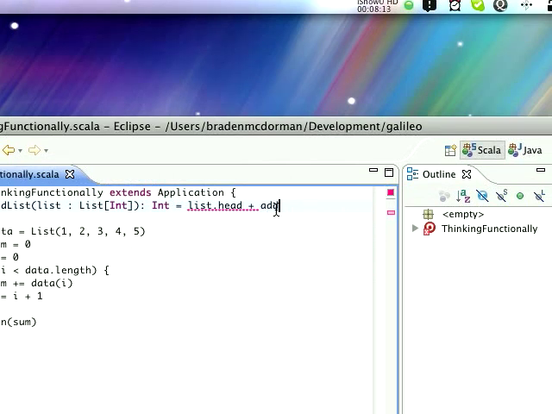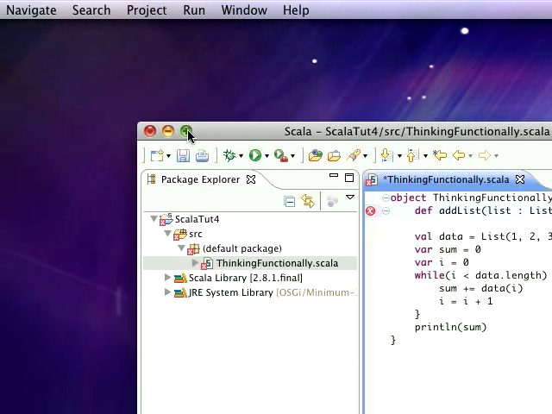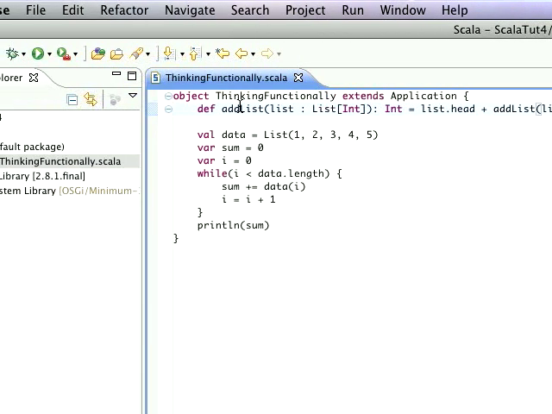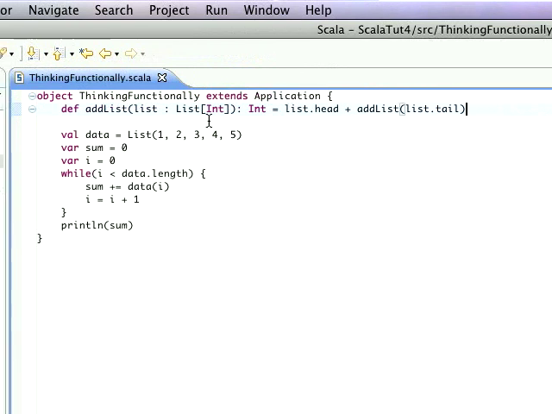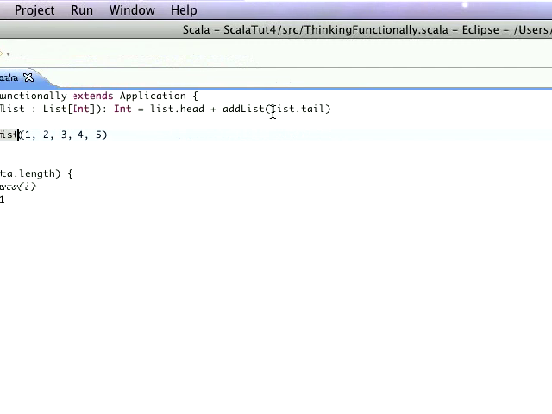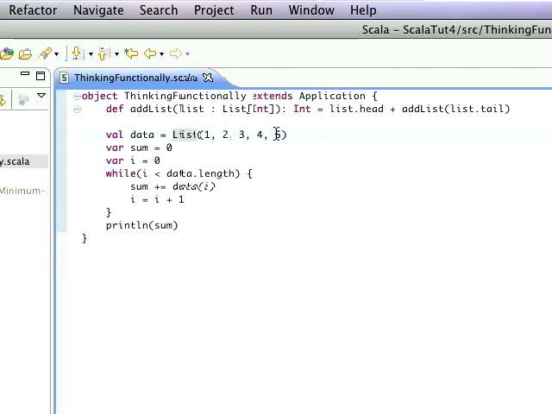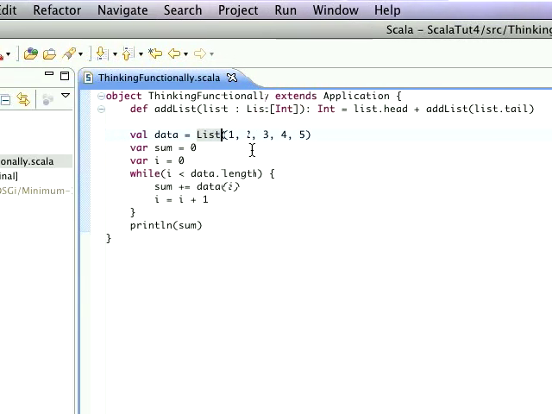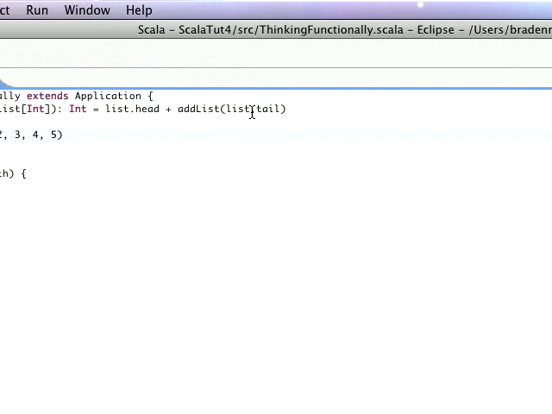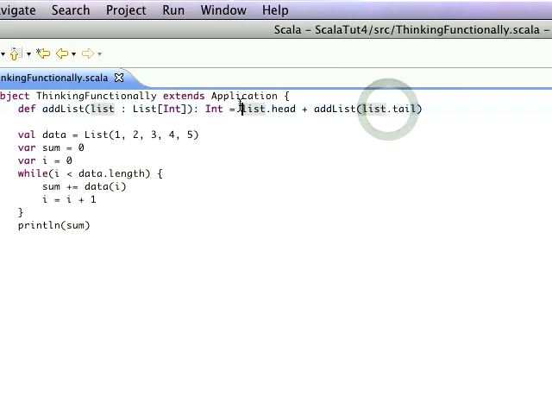All right, so let's recursively invoke this addList. And we'll just say list.tail. All right, let's make this a little bit bigger. So basically what this is saying is that we're going to take the head of the list, which in this case is 1, and add it to whatever addList returns with the tail, which is 2, 3, 4, 5. And addList is called again, and the new head is 2, and then 3, 4, 5 is the tail, and it keeps on going until the tail is nothing.